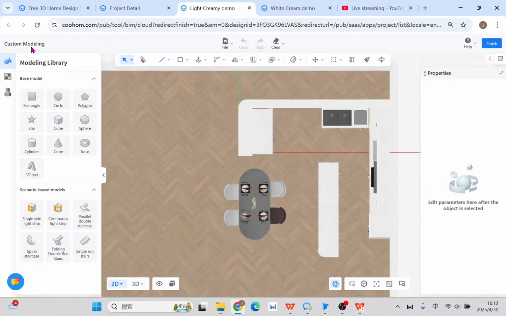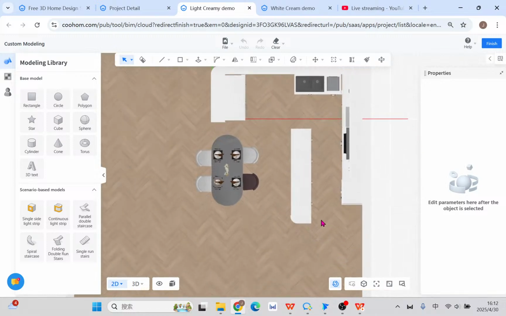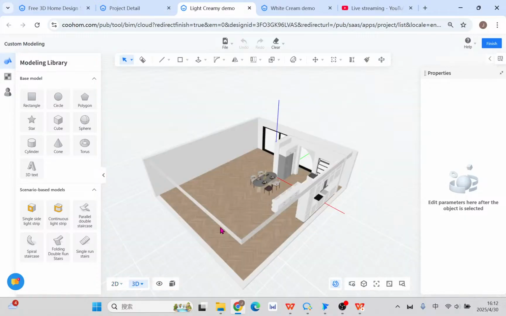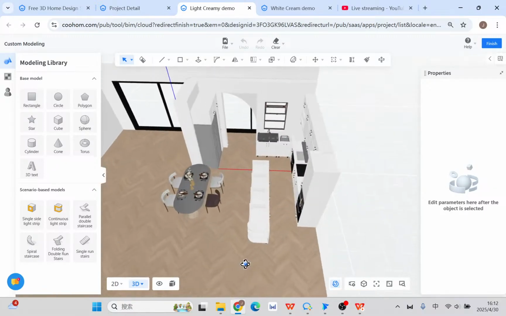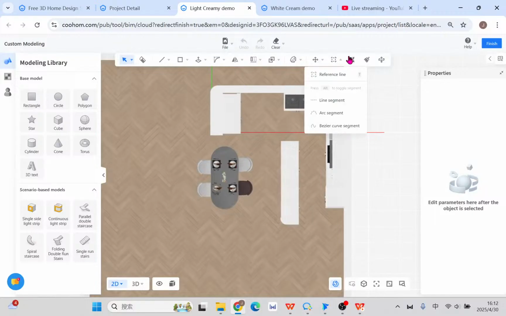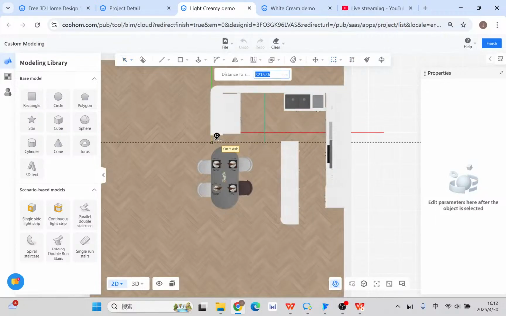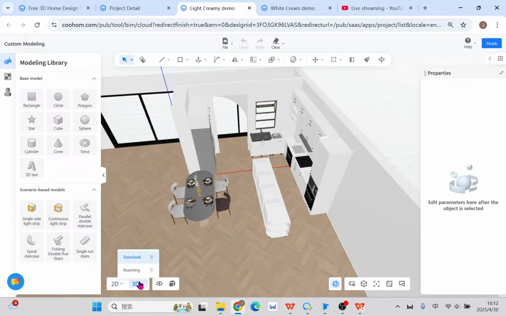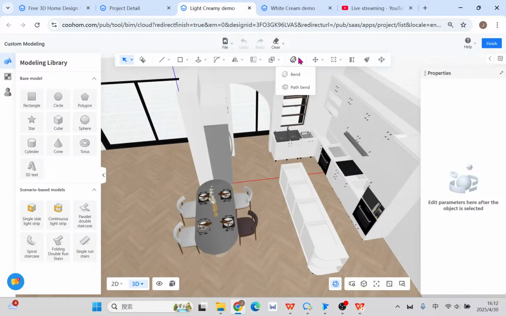So you see here in Custom Modeling, what you need to do is just mark out the gap. For example, you can of course turn to 3D, or 2D is fine, using the reference line most of the time. The first logic is to use the lines, or you can use the 3D, for example, the bottom lines as well.